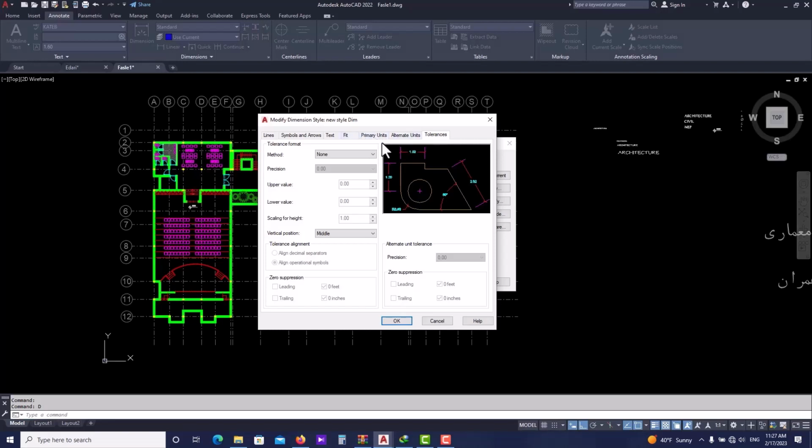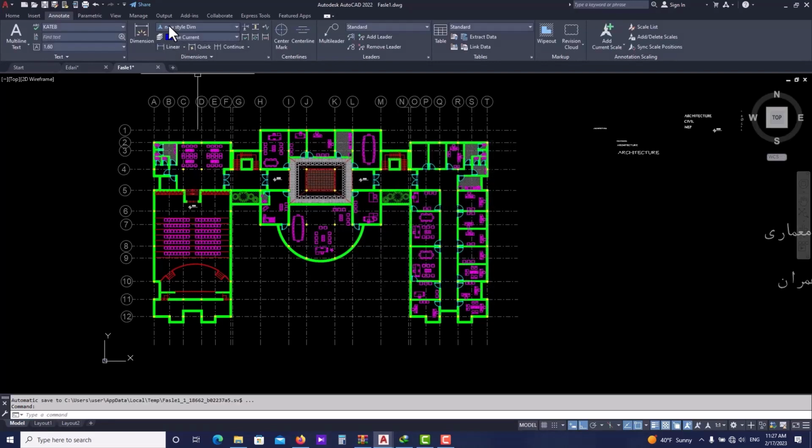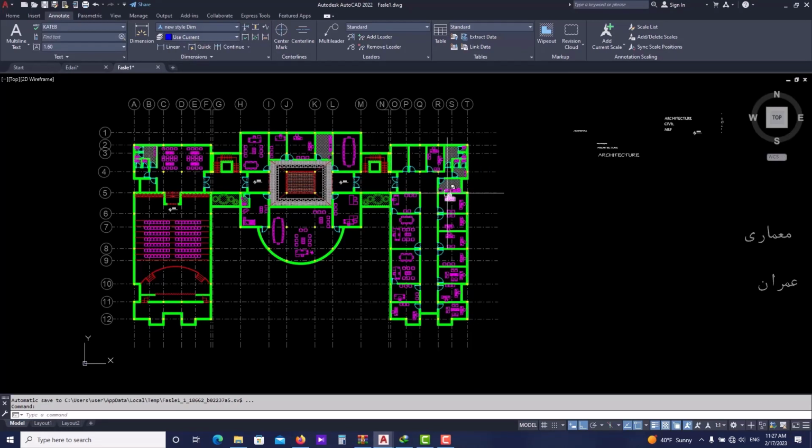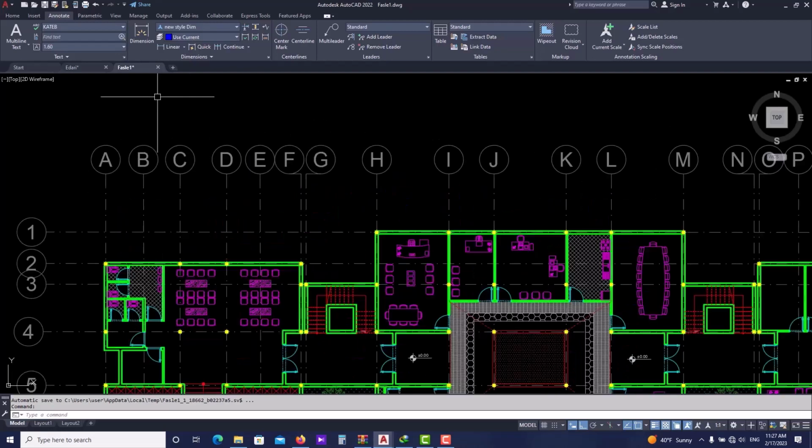All right. These were some important dimension style settings. This is activated. Click on set current and close it down. As you can see up here, new style dim is activated. All right. Now that we're done with dimension settings, we are going to start setting the dimensions in our project.